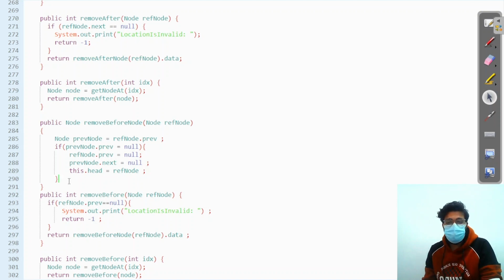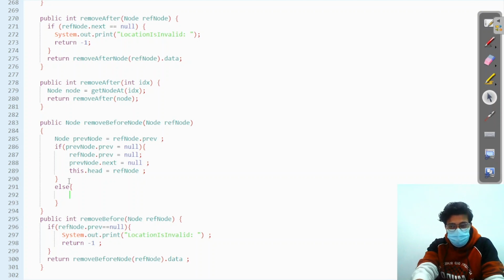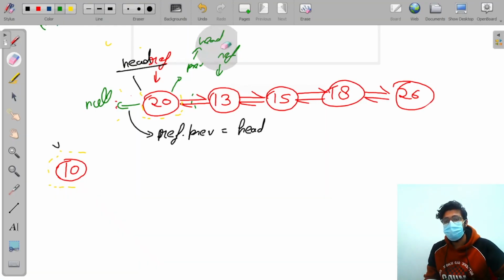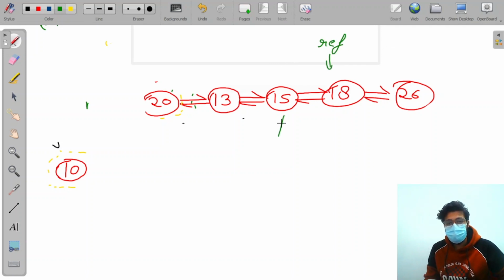Now we take care of the second, intermediate part. If the removable node is not null and it is also not our head, then what we need to do is, first of all, let's understand it on our open board. So if this is our reference node, then we know that this is our previous node. What we need to do here is remove this node.